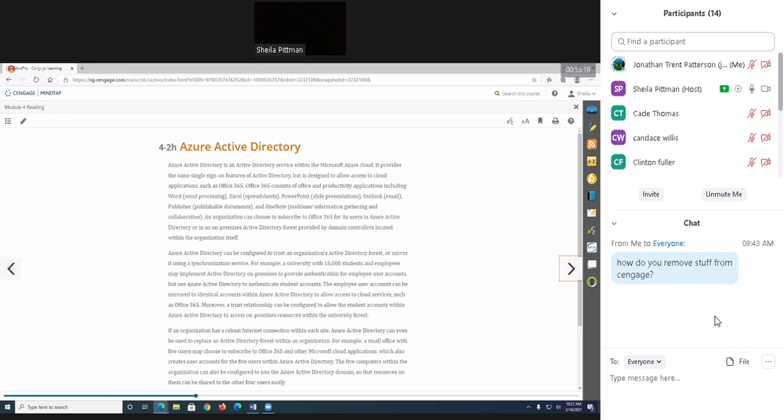Okay. Azure Active Directory is basically a service within the Microsoft Cloud that allows single sign-on for cloud services. Azure Active Directory can be configured to trust an organization's Active Directory forest or to mirror it using a synchronization service. Basically what that is.